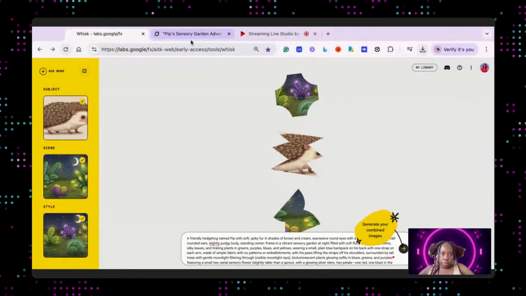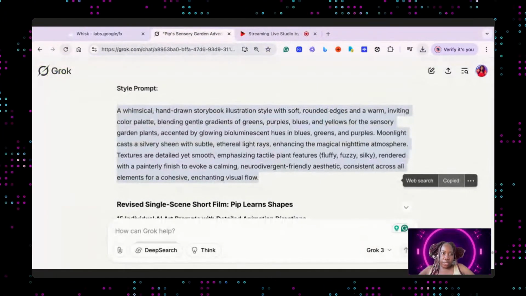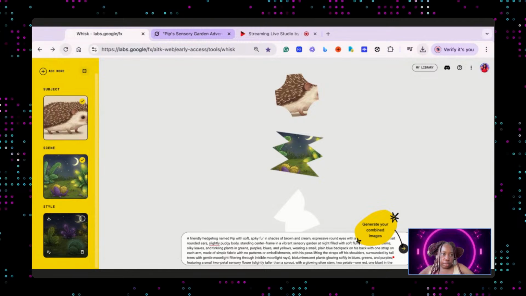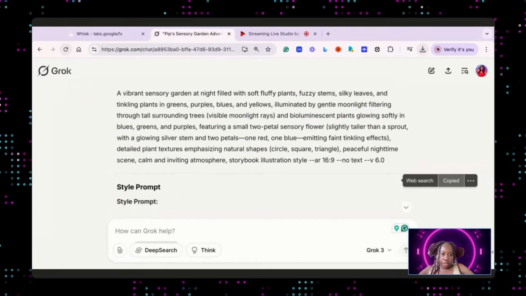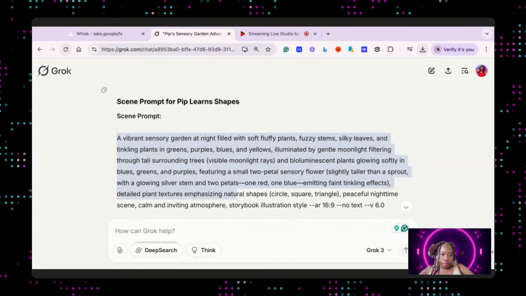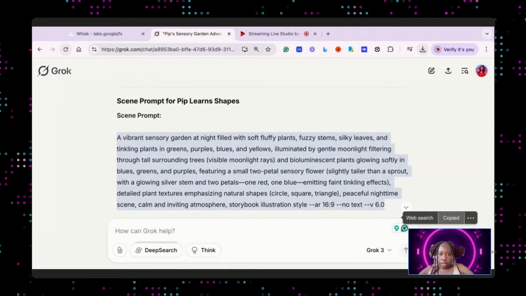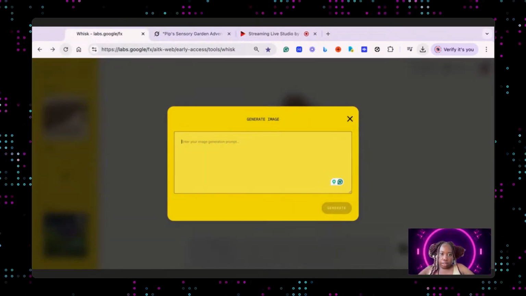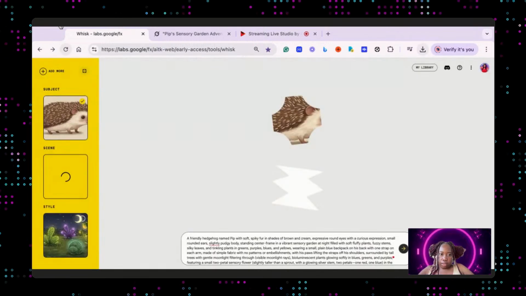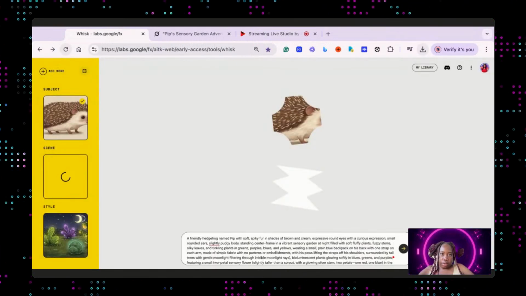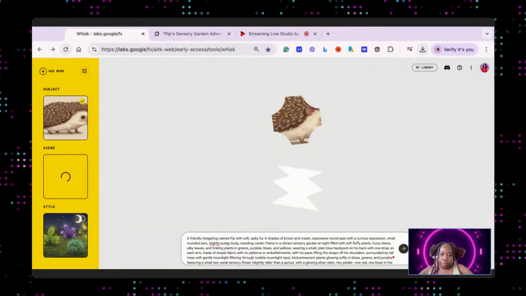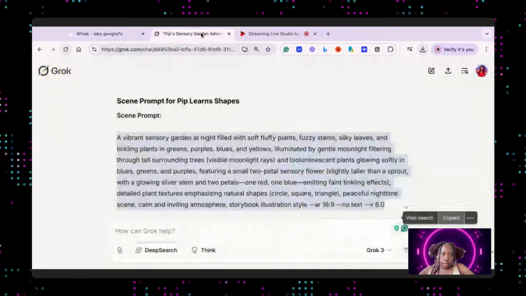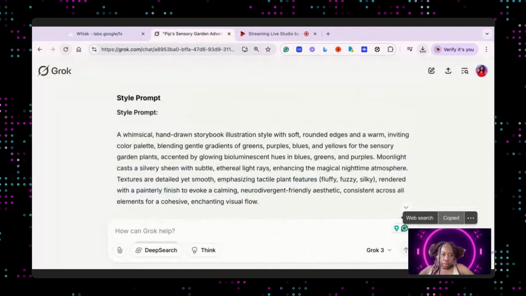All right, boom. No, that was a style prompt. I put the style prompt in the wrong place. So where is the scene prompt? That's what I needed. Here we go. This is our scene prompt. So we're gonna delete that and add this. This is the scene one, and then I'm gonna add the style one. Clear this out. Got it, and then style.